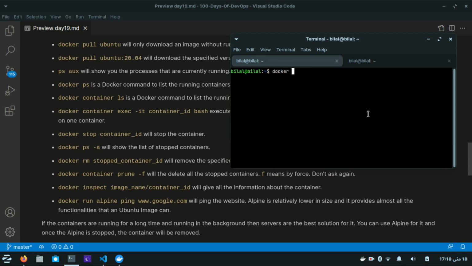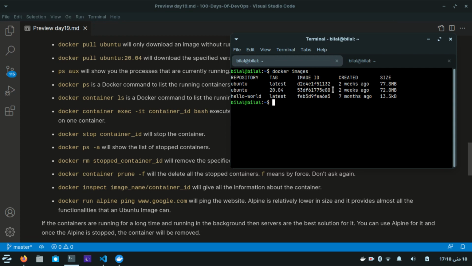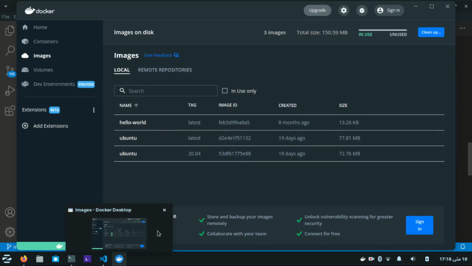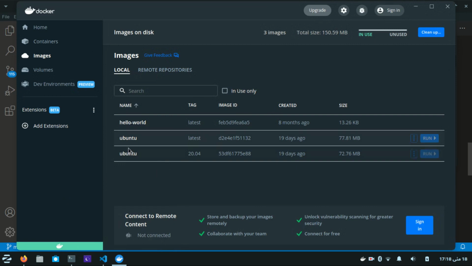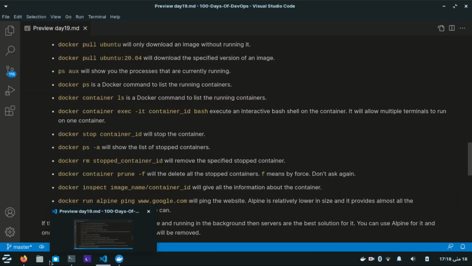So let's write docker ps -a. It is showing me nothing here. Alright. So now the next thing, let's write the docker run. First of all, let's see what images are present here. Currently there are 3 images. Similarly, if I open the Docker desktop, you can see that 3 images are also present here.